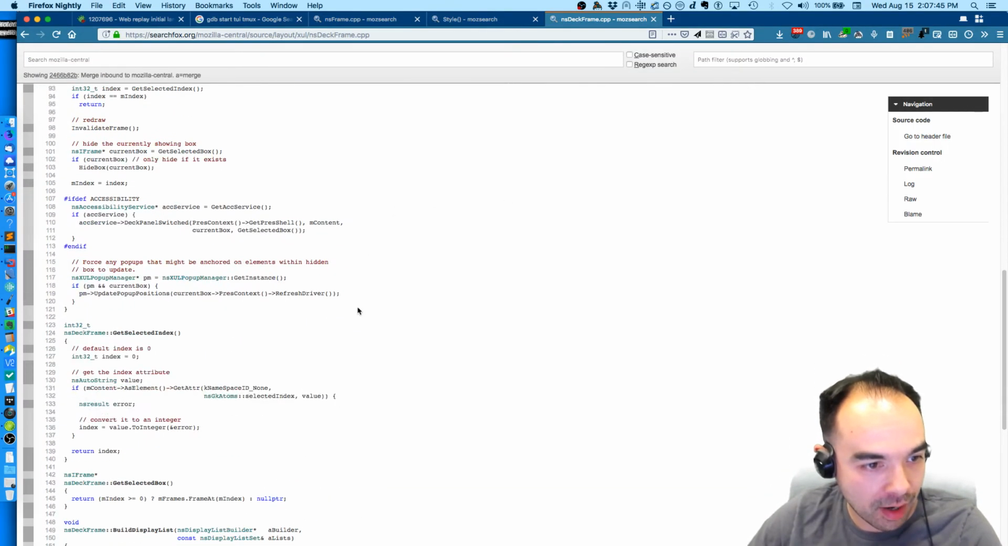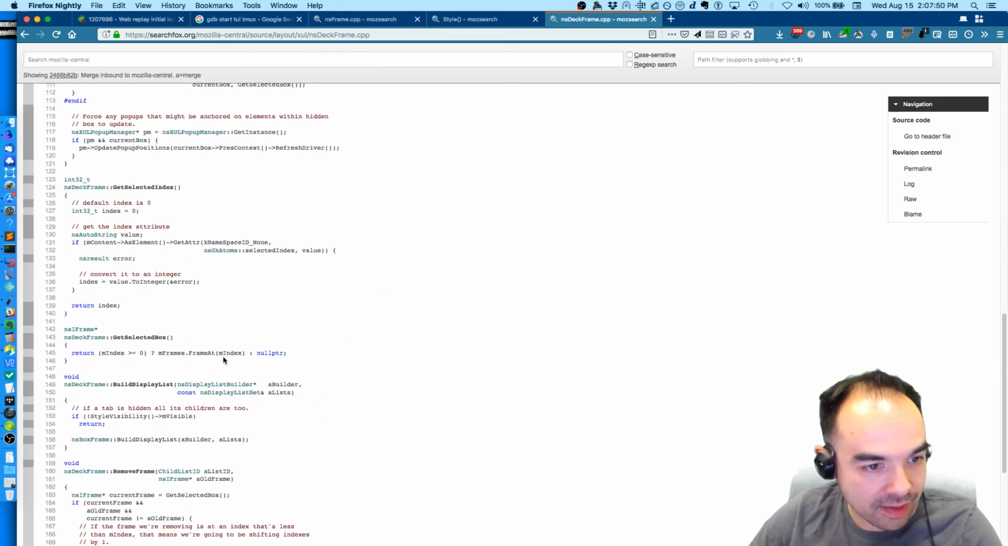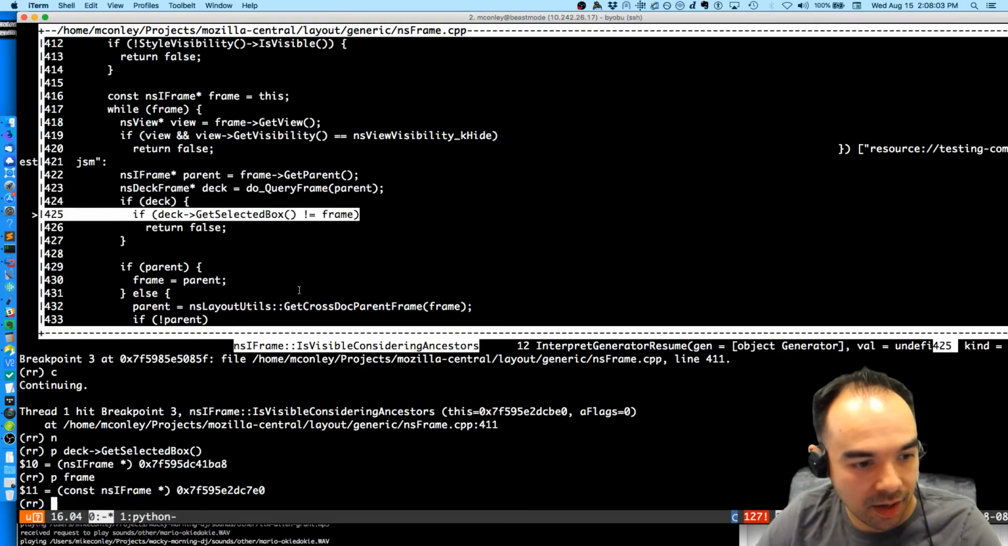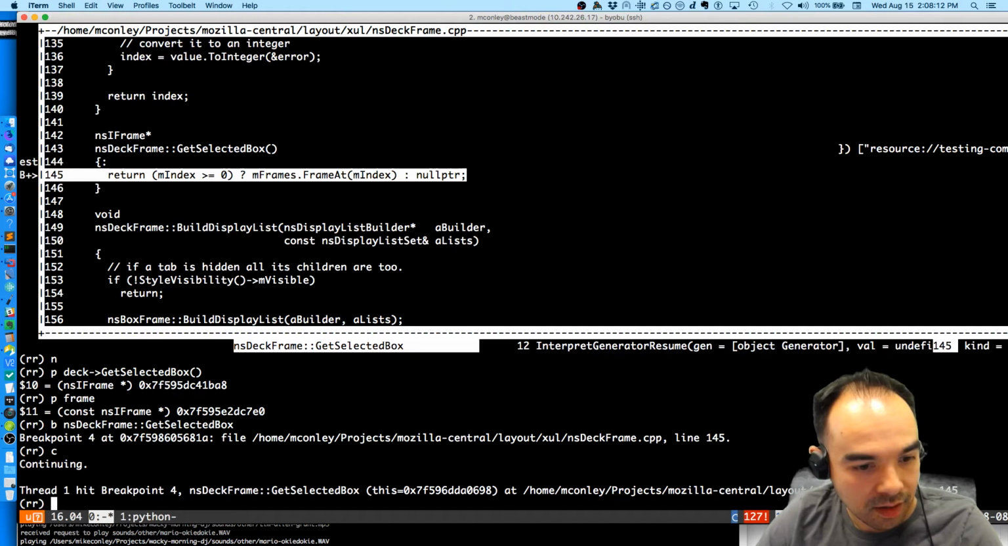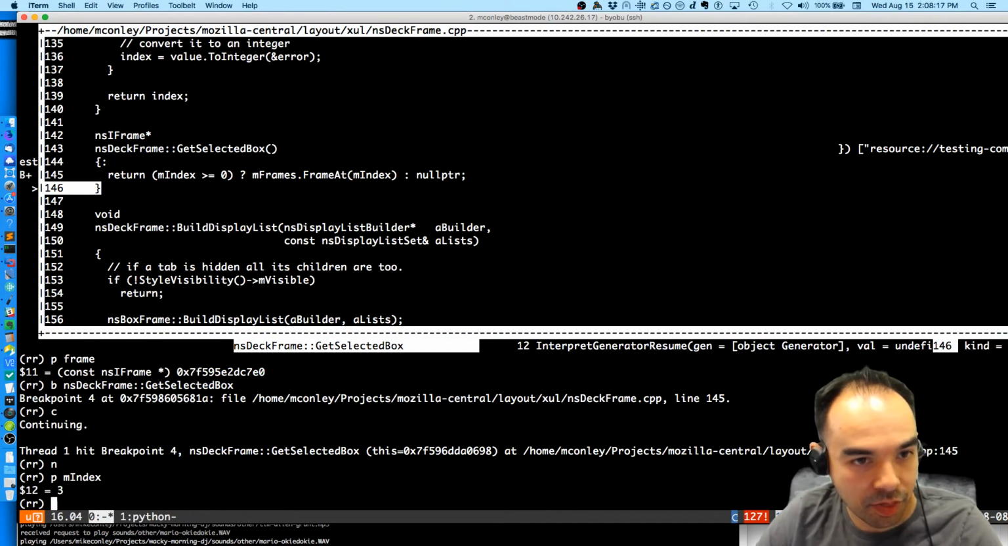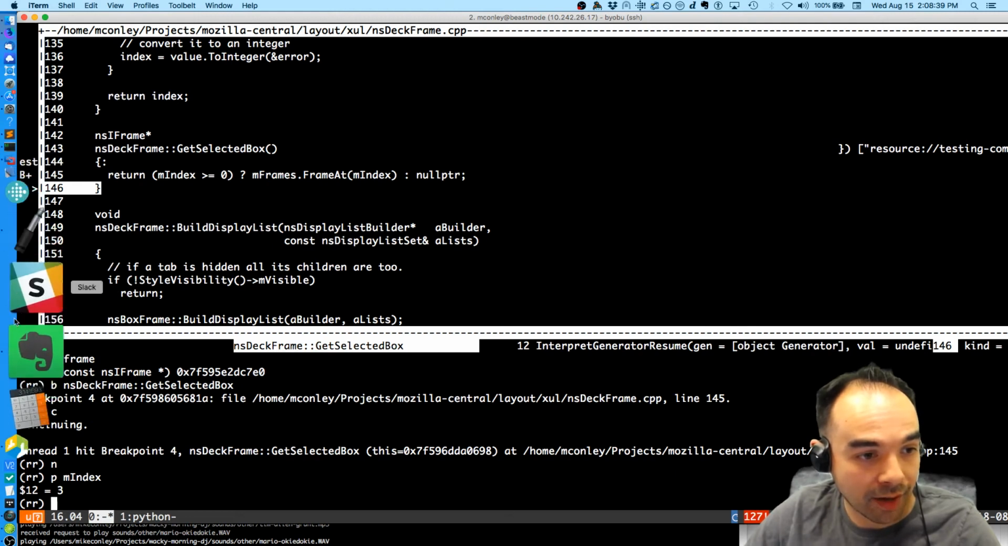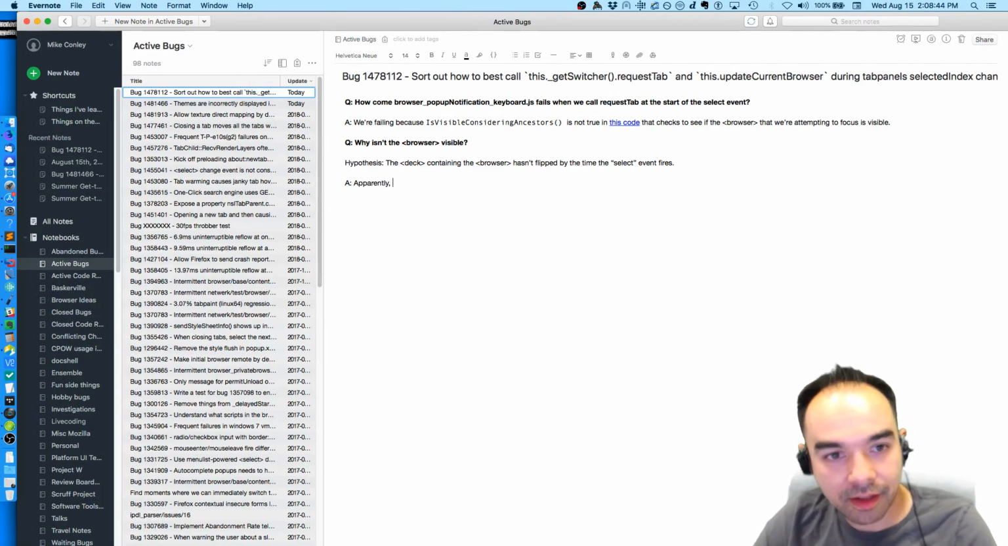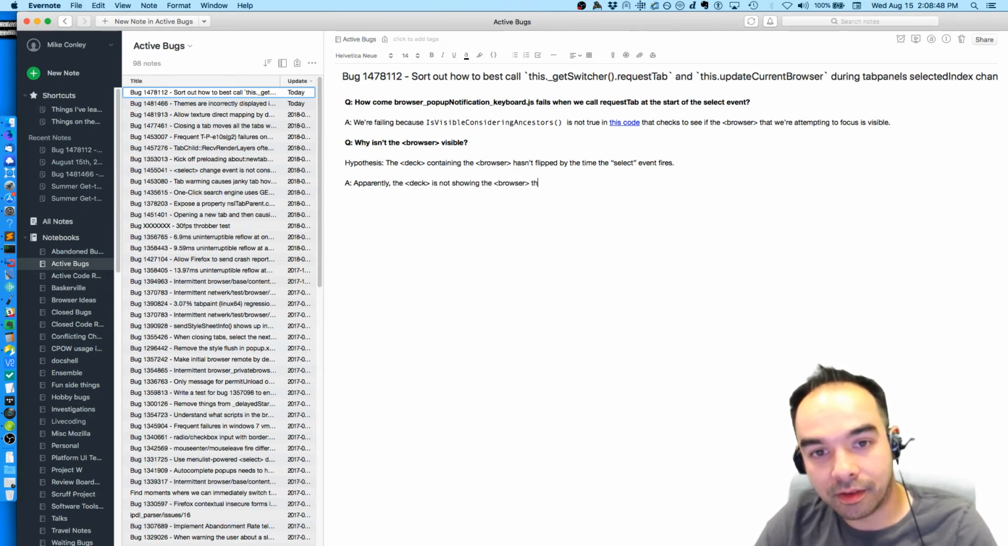And if I look at deck, get selected box, we look at the index, frame at index. I'm going to break at nsDeckFrame get selected box. Oh, the index is 3. So the index is 3. I don't even remember what that means, but the frame of the browser, so I was correct. The answer, apparently the deck is not showing the browser that we're attempting to focus.